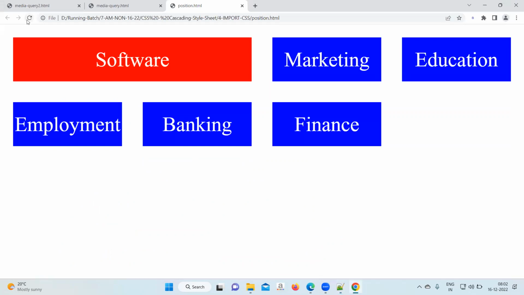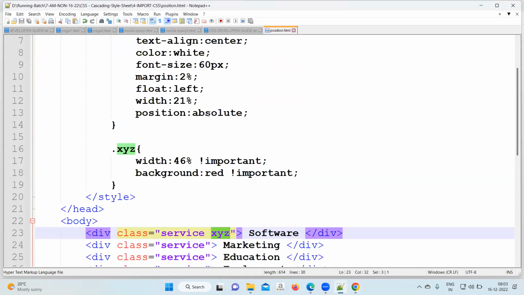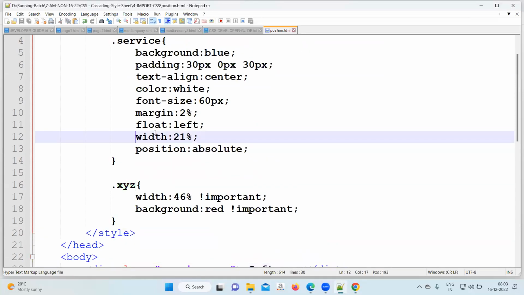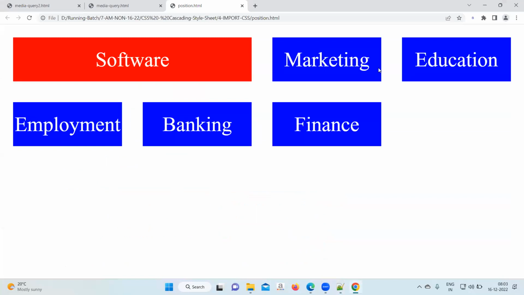Sir, why do we need 46%? Sir, why can't we give 50%? Margins are given, but that was written in the service class, right? 2% margin. In the service class, what we have given is 21, and we are overriding here with the 46. So the 21 should not apply here. It should apply how much? 46. If you write 50%, then what will happen? These 2 will not fit here. Only 1 will fit.